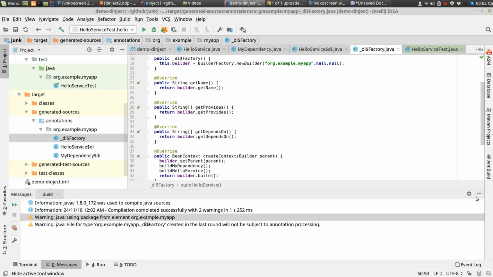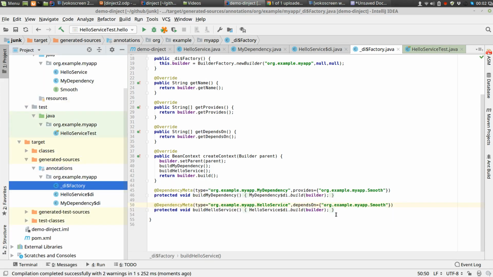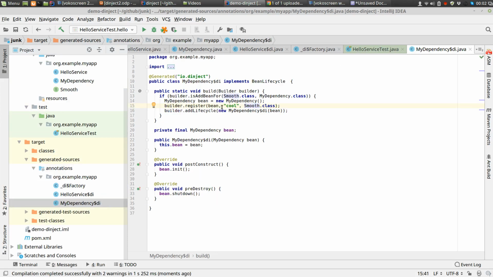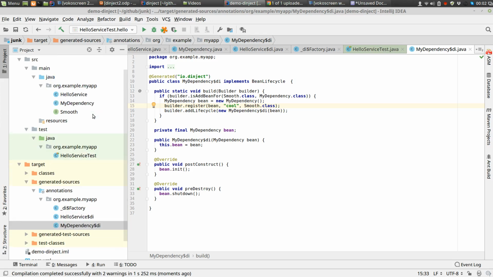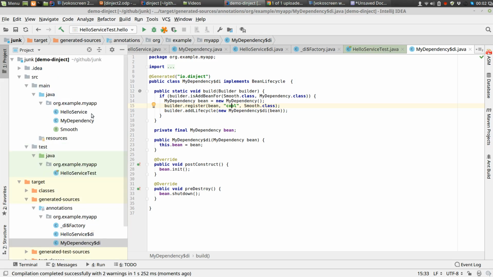Actually, we don't care here, do we? No, we don't. My dependency. We care here. So when we build my dependency, it's the bean. It implements our smooth interface, but it's now also got a name, which is cool. So, yeah, that's all good.